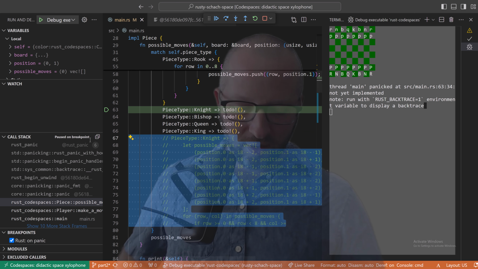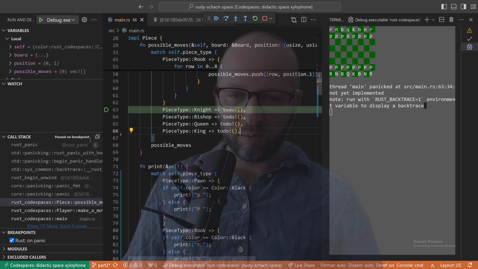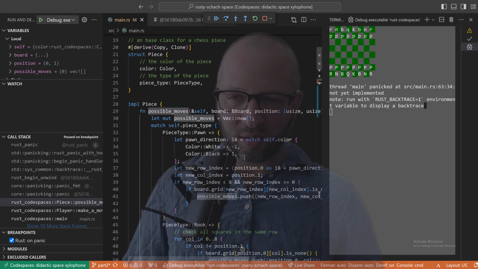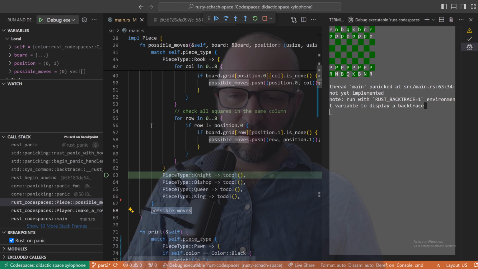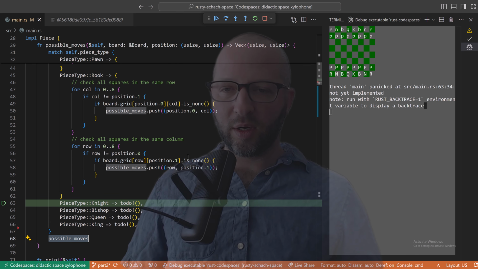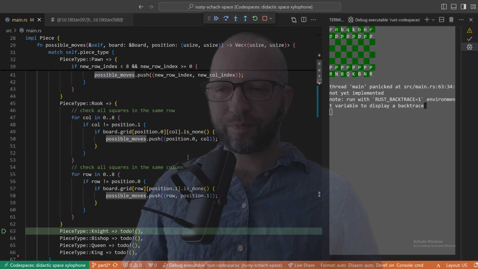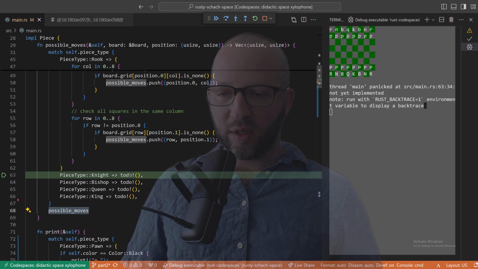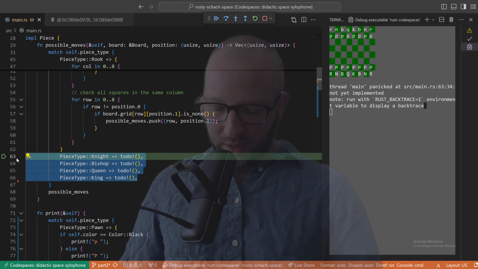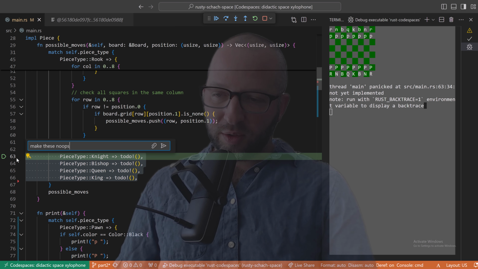I'm gonna get rid of this. What the heck is possible moves? What the heck is that? Oh, that's like the return value. That's how you return in Rust. Man, we got a lot to learn. Okay. So yeah, let's make these no ops instead of to do. Is that Rust? Okay, whatever.